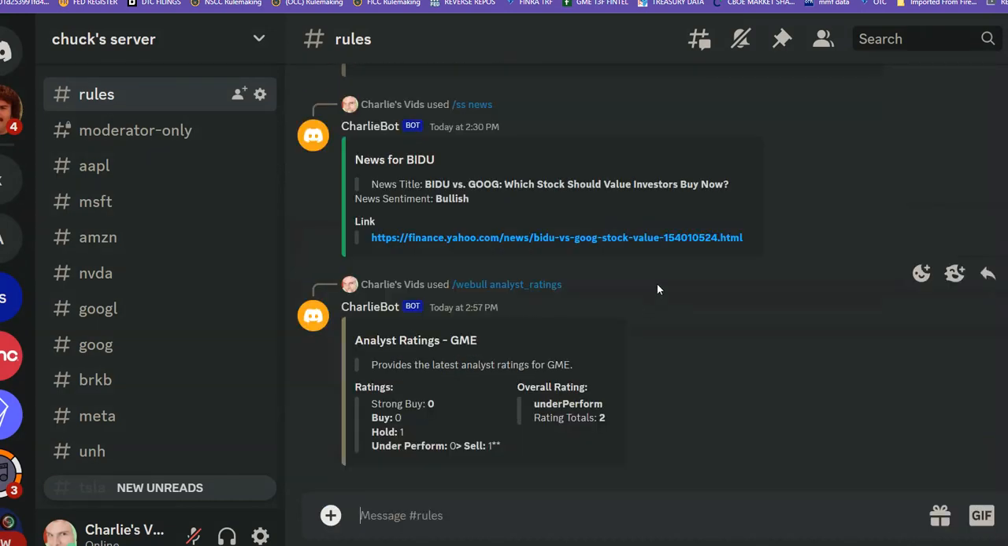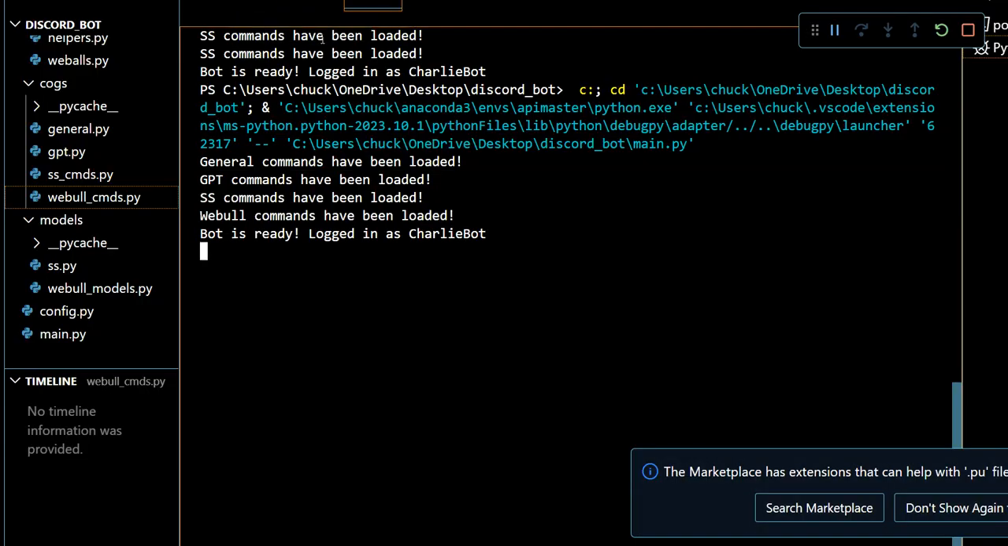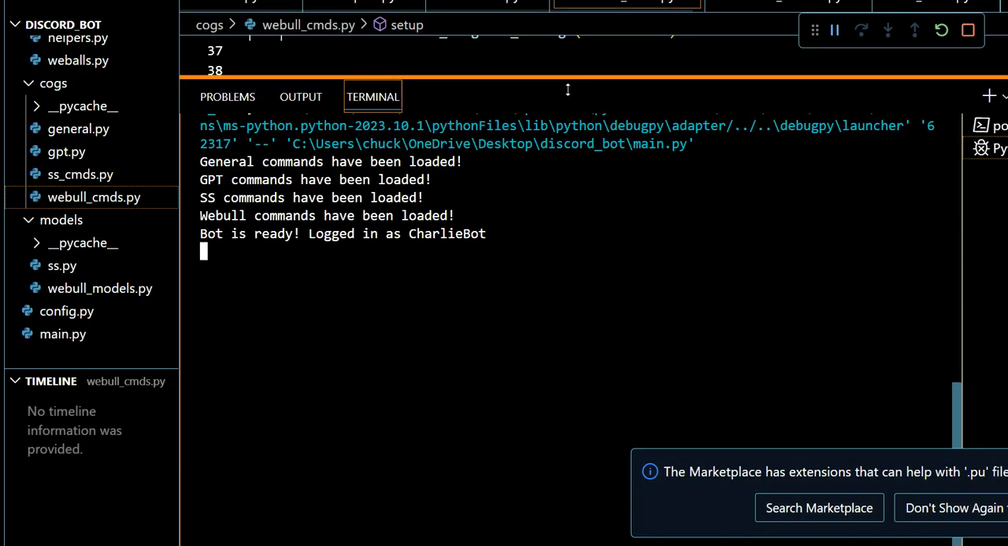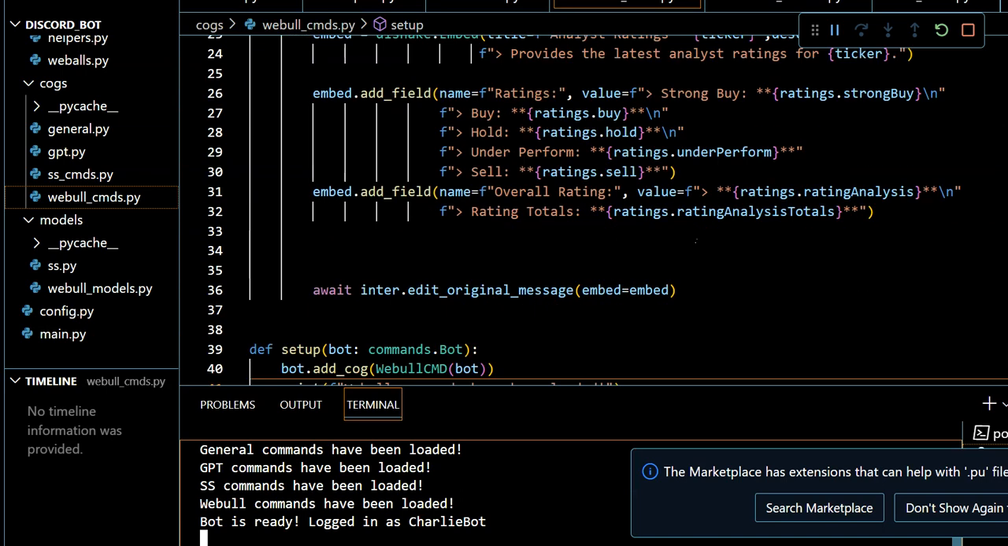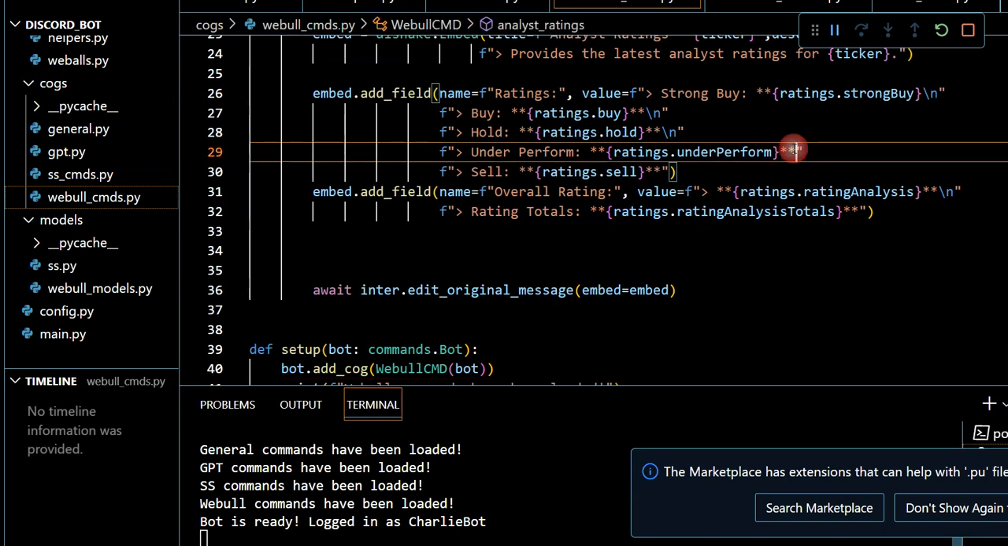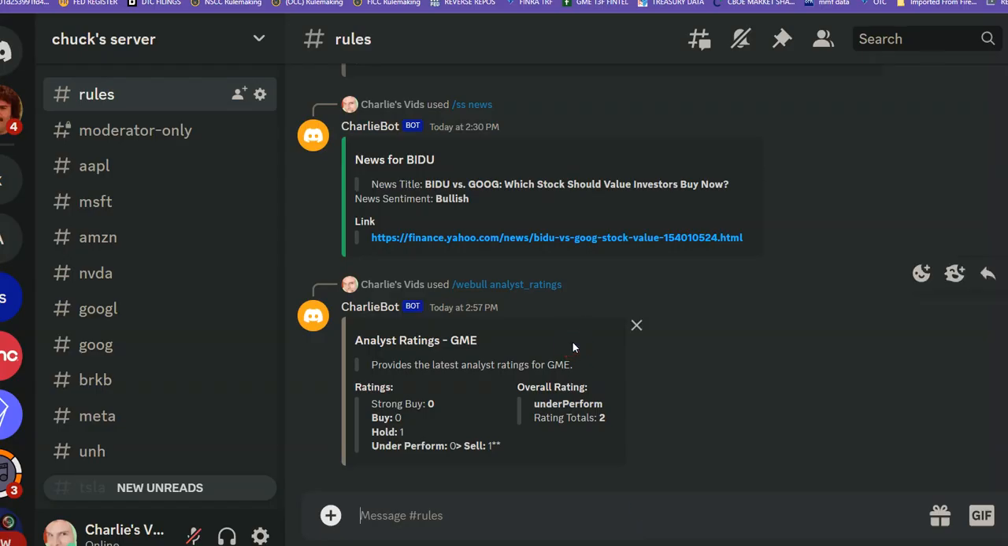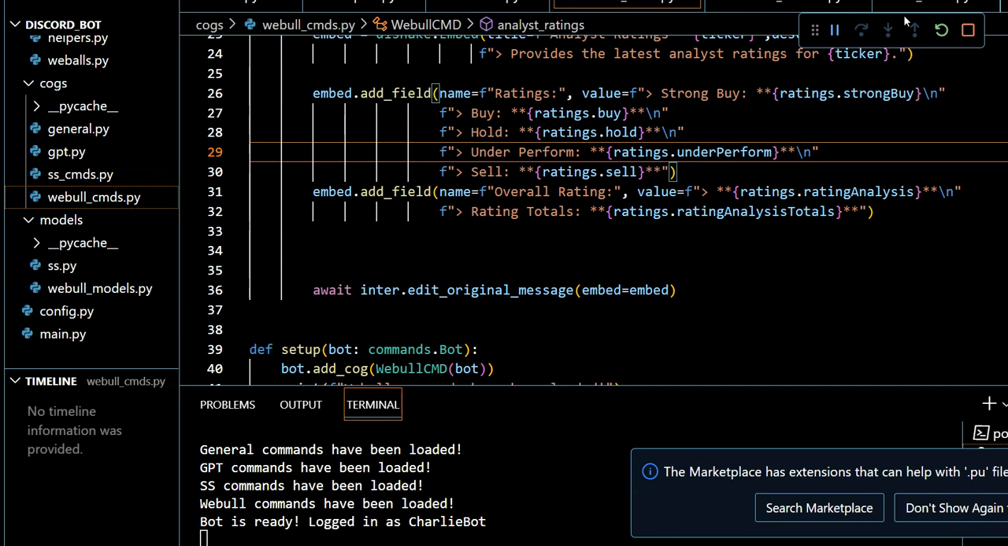And there we have it. So we have analyst ratings for GME. We have the description that we put. We have the strong buy, the hold, the underperform. Formatting is a little messed up. I can go and fix that real quick. Fix the formatting. I messed up. Let's see, right here. I forgot to put a line break. And where else? I think that's it. So I'll go ahead and just refresh that.